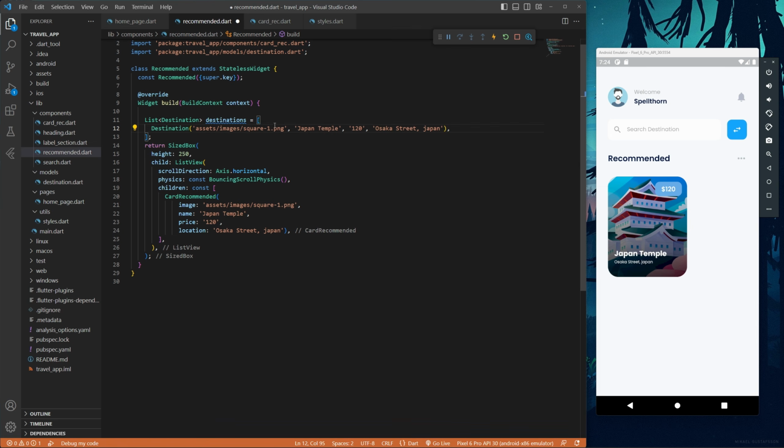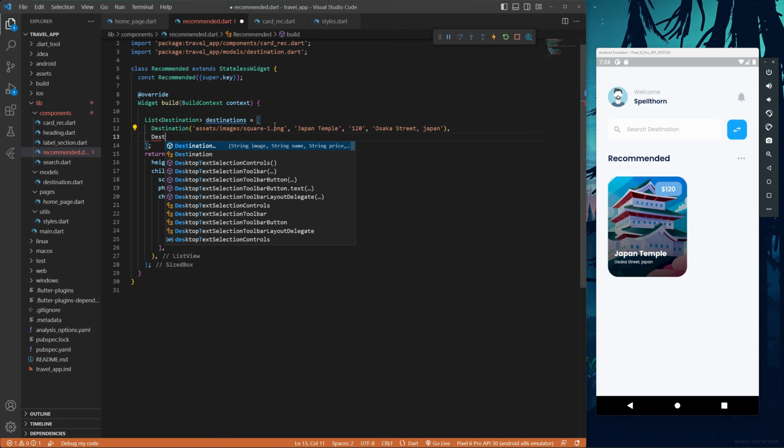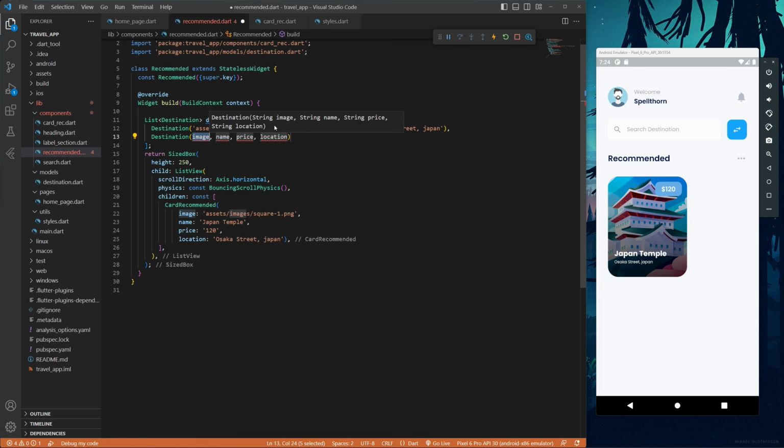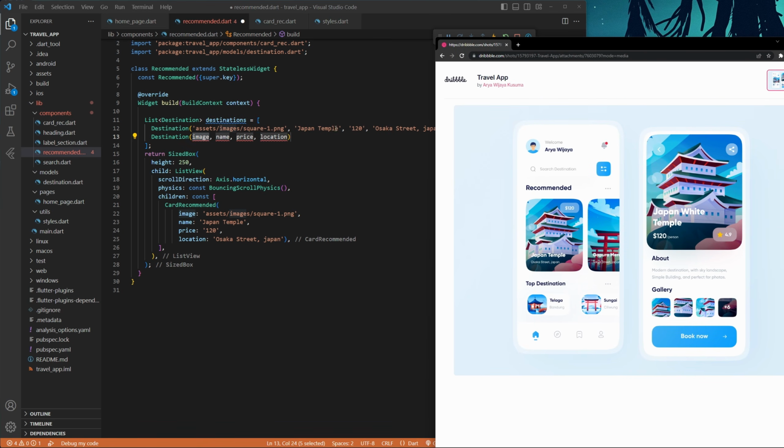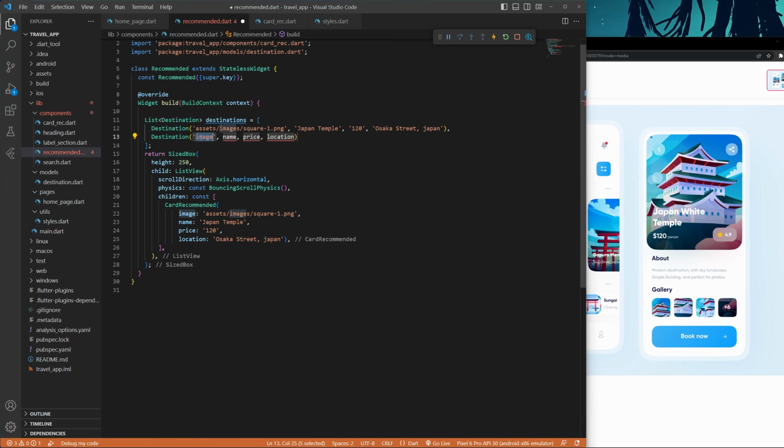But now what we can do is we can make lists of more, and this is where our list view builder will come in handy. So let's go back to our design, and we're going to create another one. So we can do assets, images, square2.png. The name is Kapora. I'm not exactly sure what the rest says, so we'll just do Muro. The price is whatever we want it to be. Let's do 100, and the location is Tokyo Street in Japan.